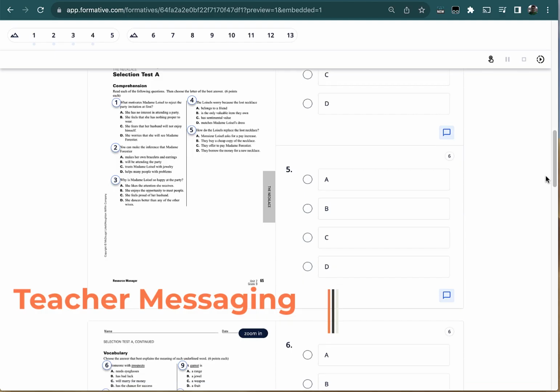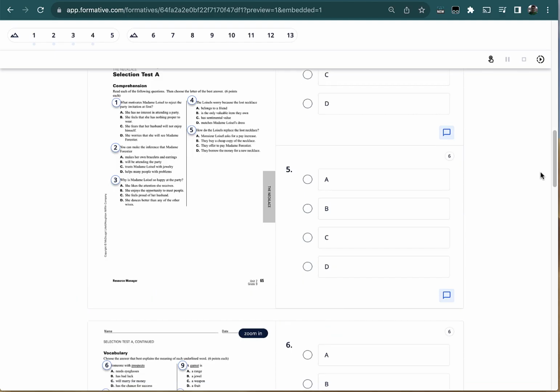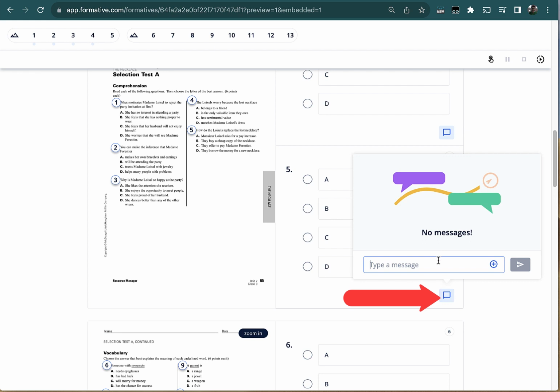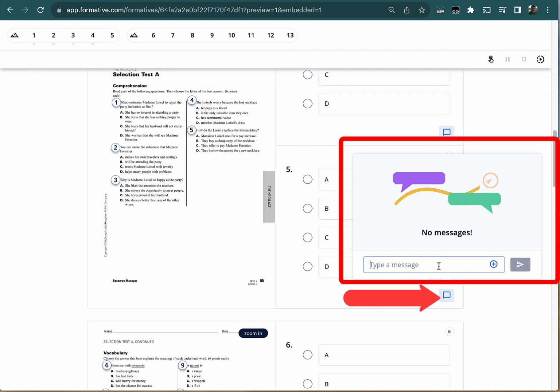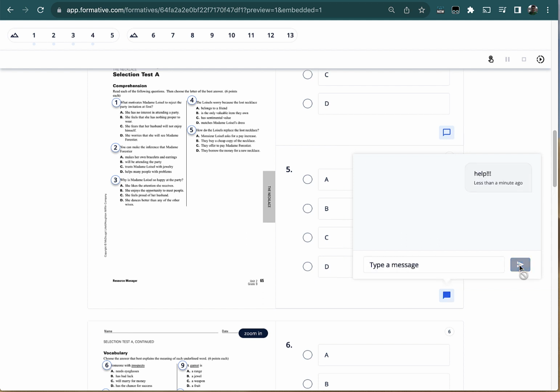Another feature Formative has is communicating with your students. Within your teacher dashboard, your students can communicate with you on Formative. So right here, your students can message you, and message you specifically about question number 5. And you'll see this message on the teacher dashboard.